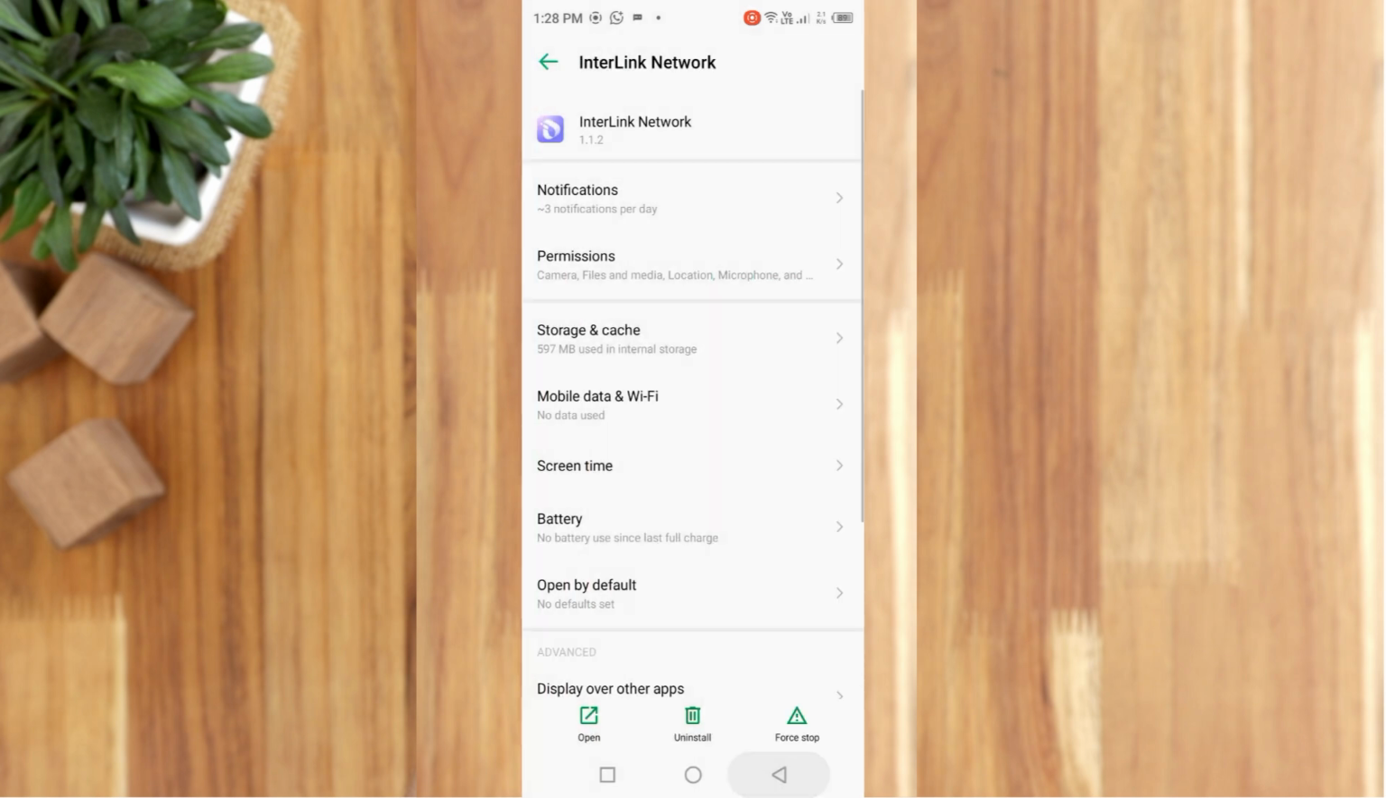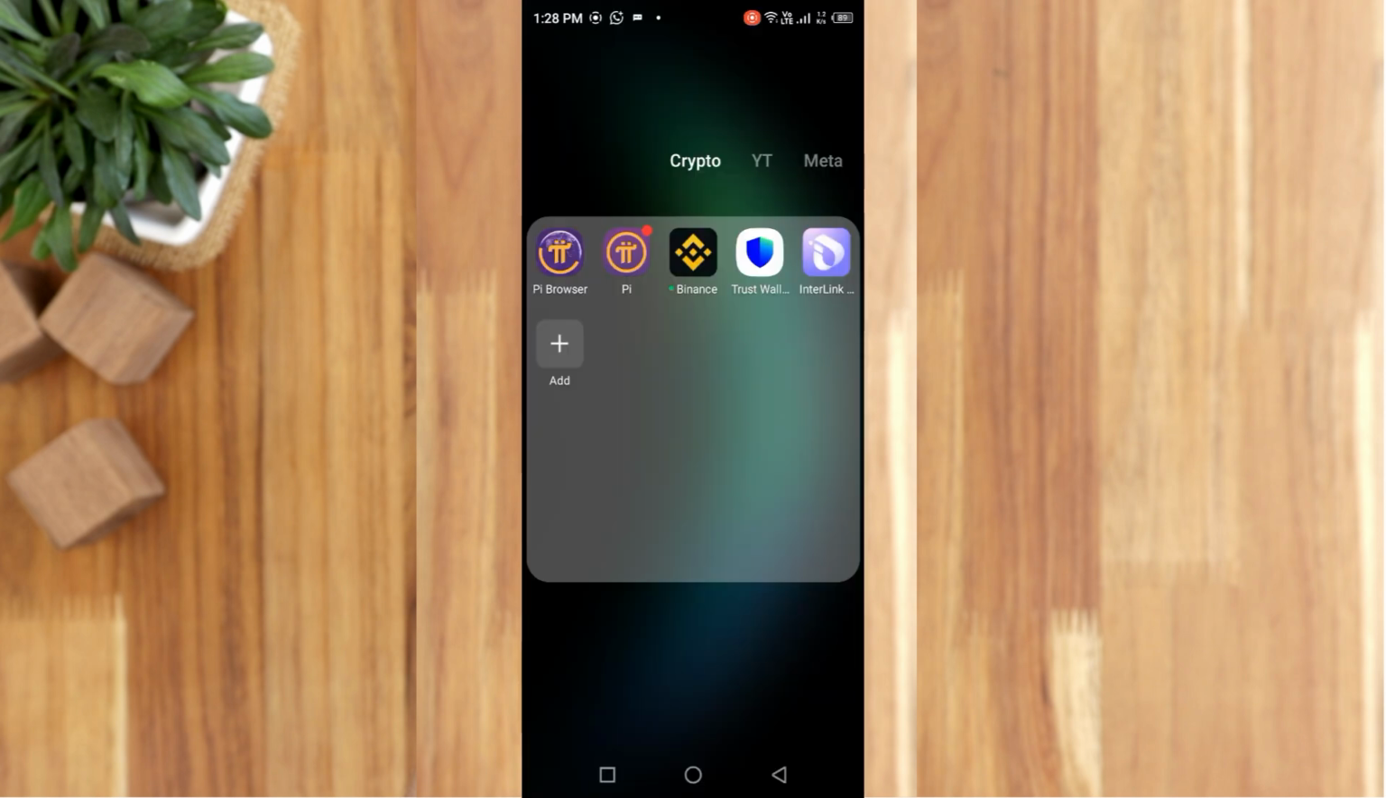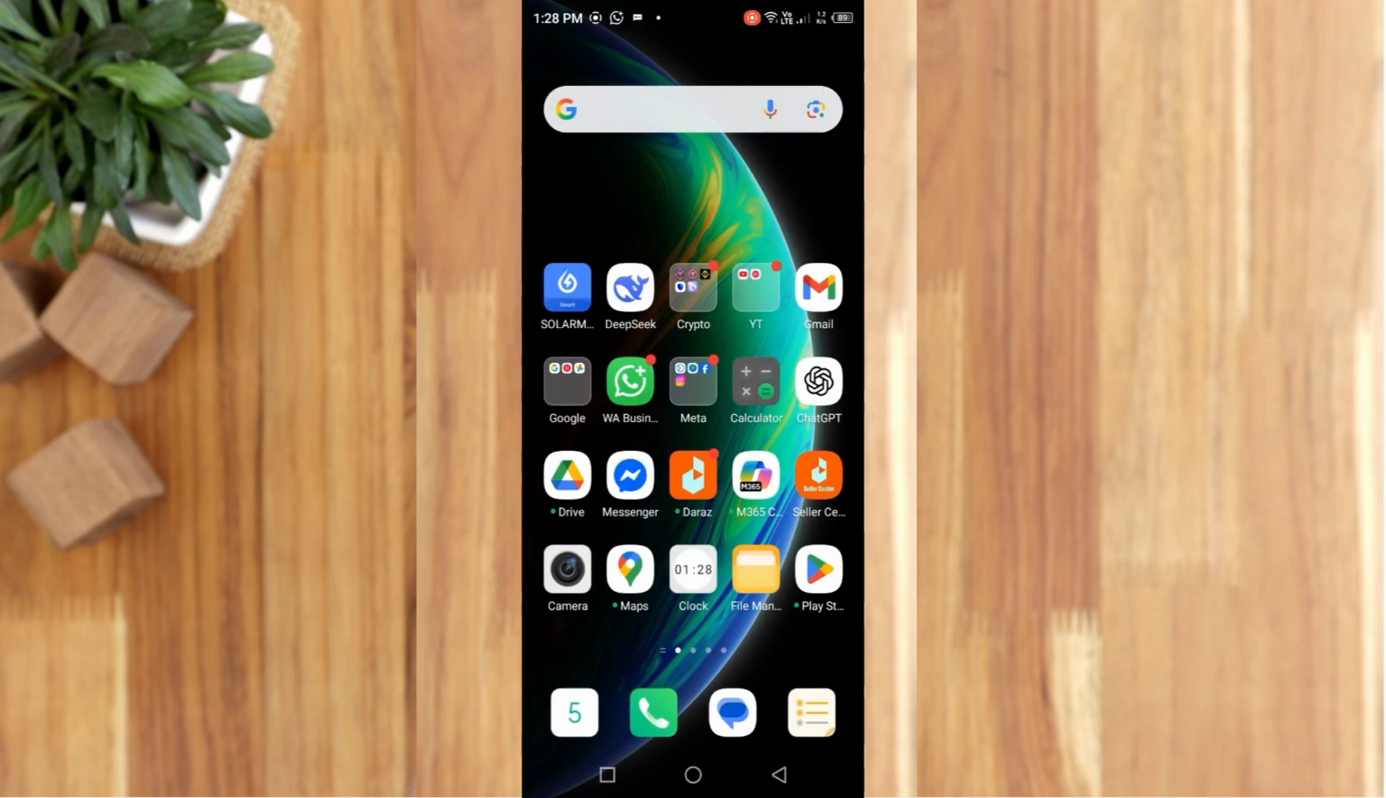Although these permissions are safe to allow during the verification process, once your face video has been successfully verified, you can go back and revoke all of them except the phone permission.